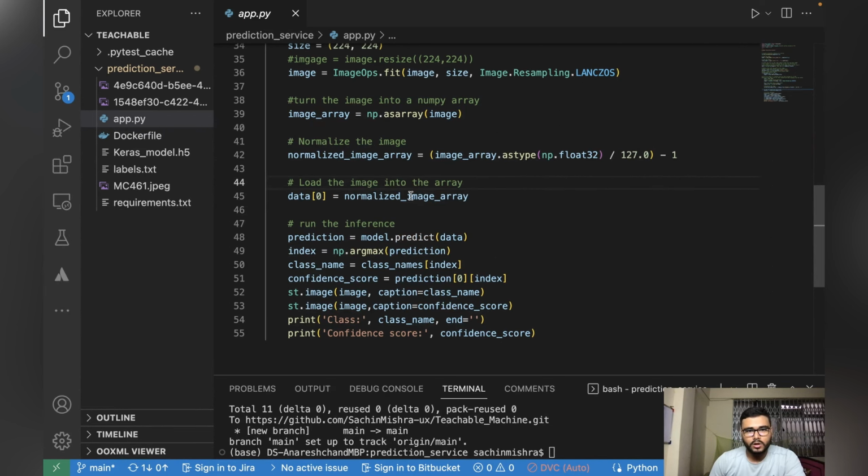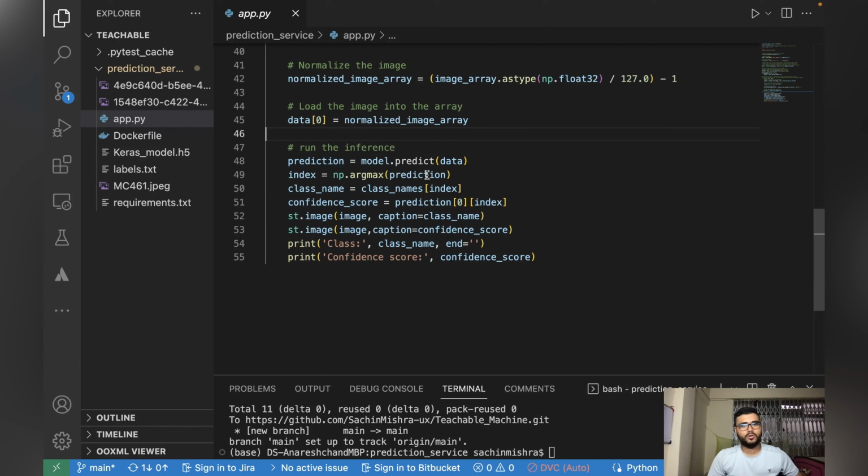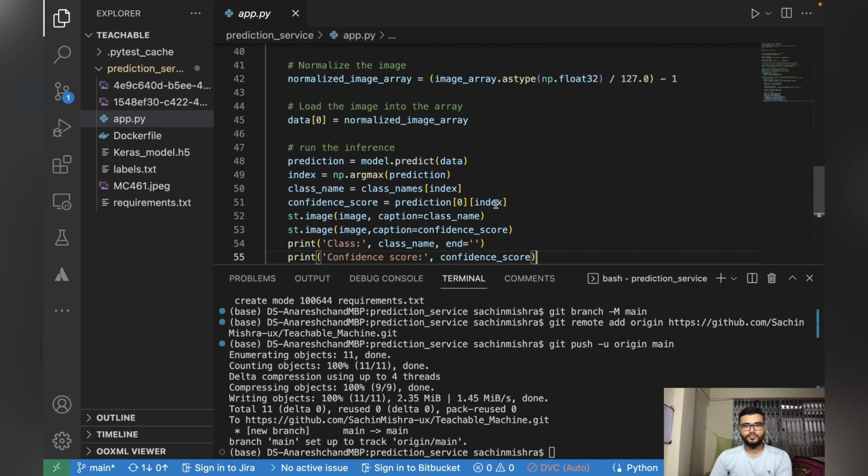Then after, I'm saving that normalized image array into data of 0. And then finally I'm doing the prediction: model.predict(data), index equals np.argmax(prediction), and class name equals class_names[index], and then I'm also showing the confidence score as well. And then finally I am showing st.image, with whatever captions it has shown, like iPhone charger or mobile stand, and also the confidence score. And I'm printing those two variables, class name and confidence score, so that we will get the output in the terminal as well.